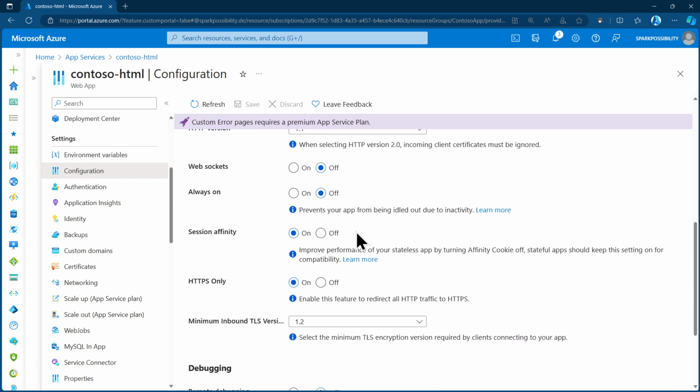Let's just call out a few. The WebSockets, you can enable or disable this. If it's enabled, then it allows your application to use WebSockets, if it's a chat application, for example. If you don't need it, then just keep it disabled because it will save you some resources.